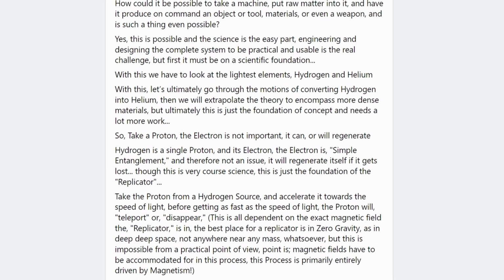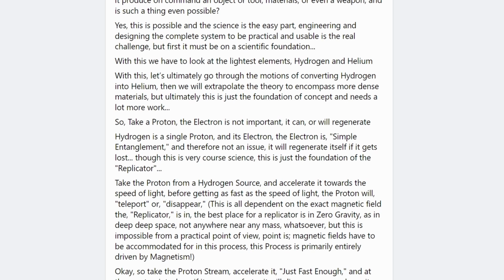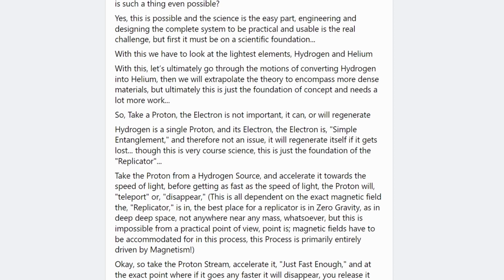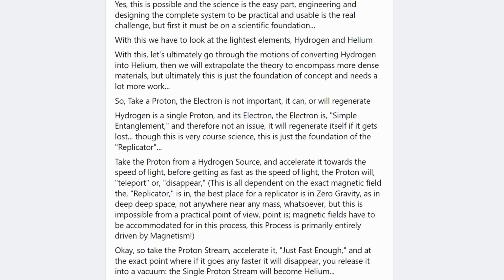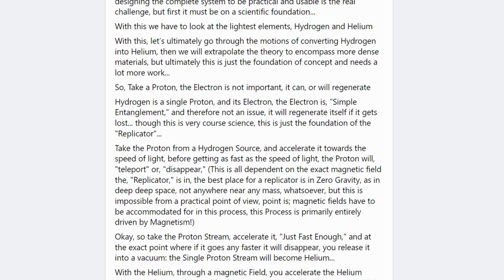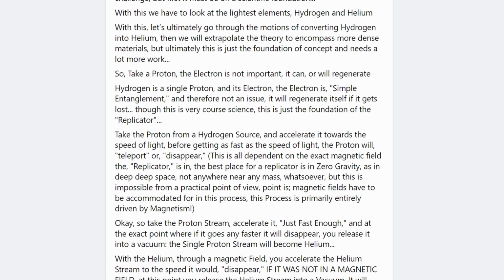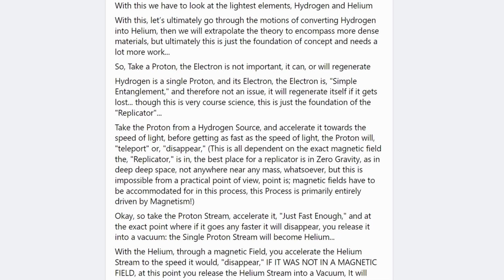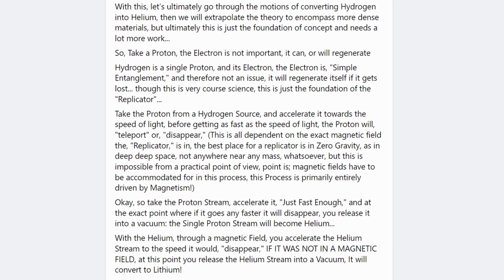Take the proton from a hydrogen source and accelerate it towards the speed of light. Before getting as fast as the speed of light, the proton will teleport or disappear. This is all dependent on the exact magnetic field the replicator is in. The best place for a replicator is in zero gravity, as in deep space, not anywhere near any mass whatsoever. But this is impossible from a practical point of view. Point is, magnetic fields have to be accommodated for in this process. This process is primarily entirely driven by magnetism.